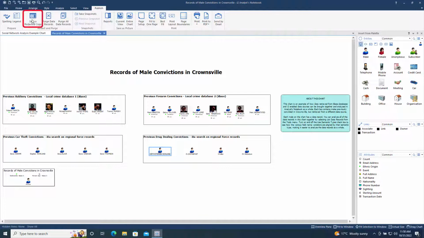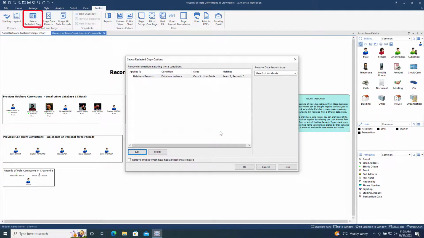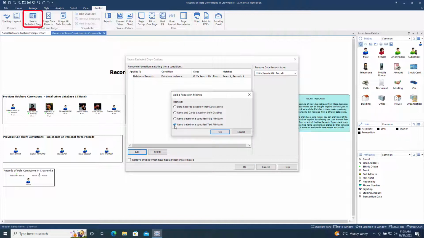If we want to share a chart without data records or other sensitive information, but wish to maintain it for our own use, we can use the Save Redacted Copy tool to create a redacted version of the chart. This tool allows us to control which information is stripped from the chart. We could choose to remove information based on its data source. Here we have configured it to remove the data records from the Force B data source.